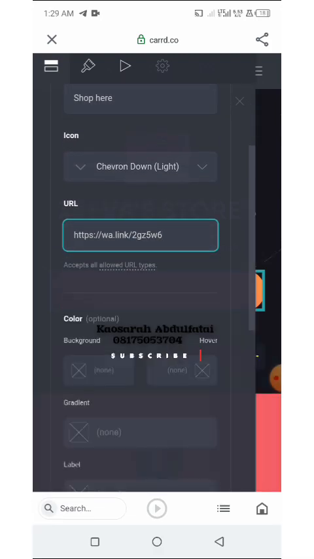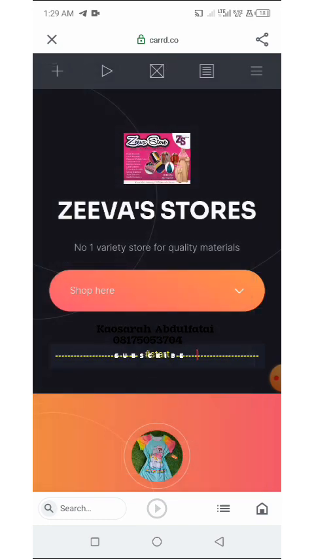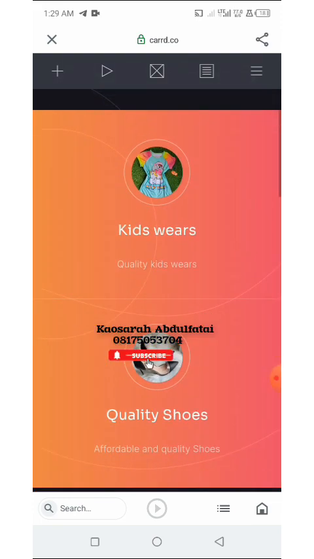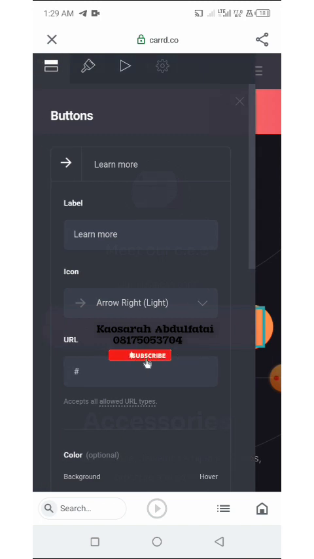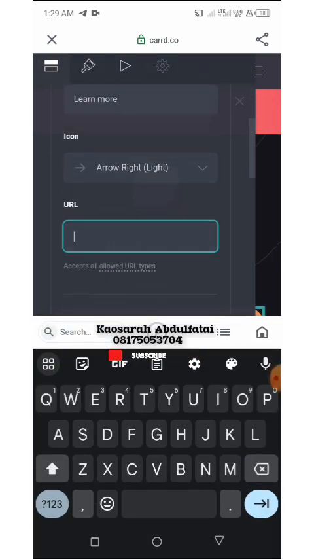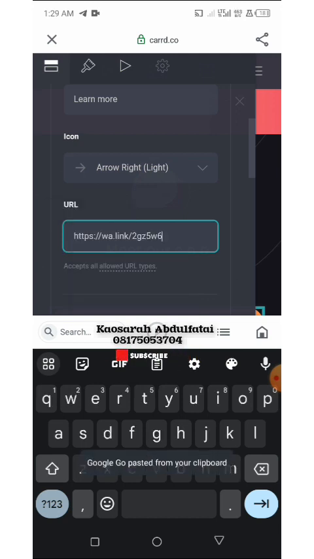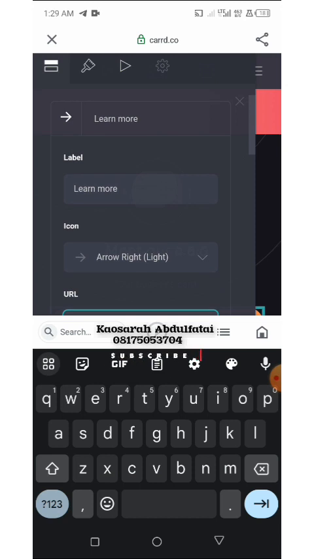If you don't know how to create a WA link, by now you ought to know from this class tutorial. So check my other video under the playlist to know how to create a WA link. So we pasted the WA link there. Now I'll click on learn more and also paste a WhatsApp link there, so that anywhere they click on the website, it takes them to our WhatsApp. The end goal is for them to get to our WhatsApp.